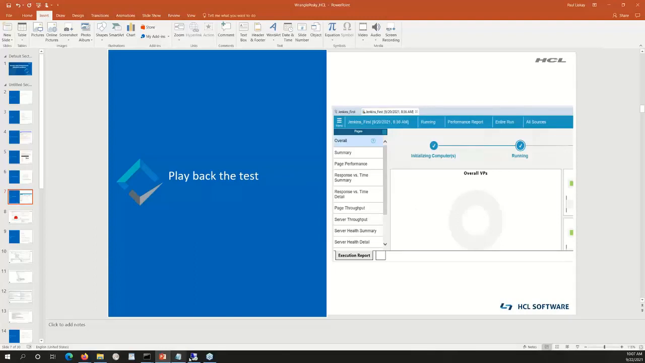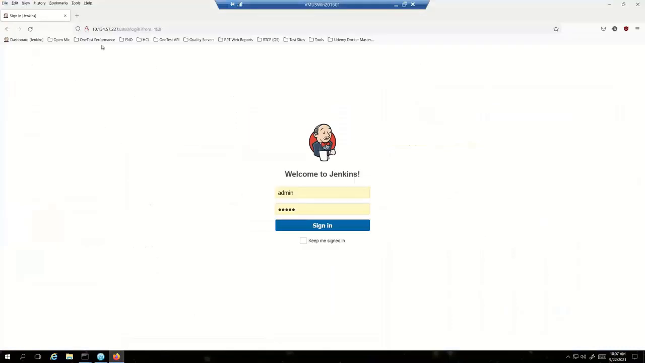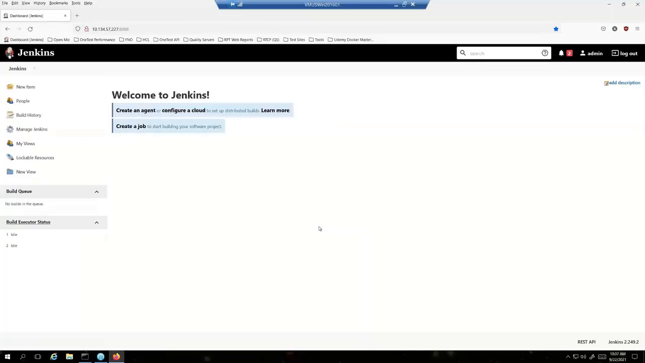So let's do an actual recording. This is the Jenkins application. It's installed on one of my virtual machines. Put some thought into what we're going to record. Obviously, we're going to record a login.